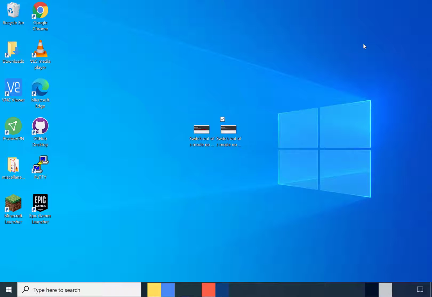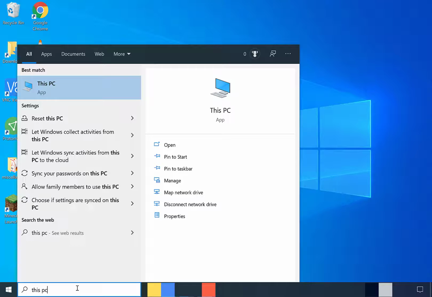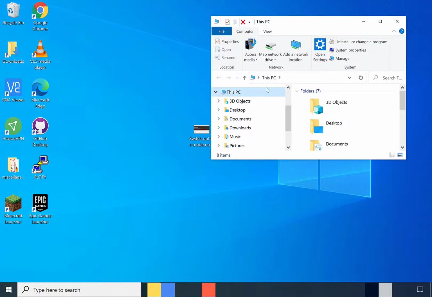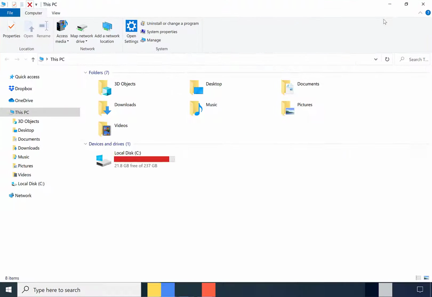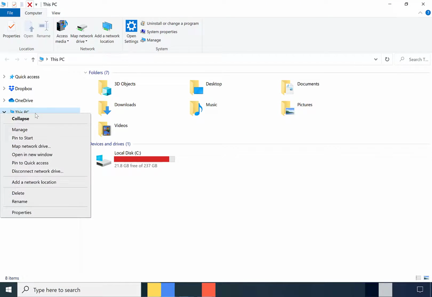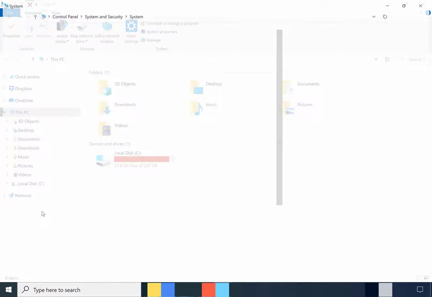Let me just close out these screenshots here, and the first thing we need to do is check if we have Windows activated. So you want to navigate to your desktop and then scroll to the bottom left hand side here to the search box, and you'll want to type This PC. You'll then want to click on This PC here. Once you're here, let me just maximize this, and then right click on This PC on the left hand side here, and click Properties.